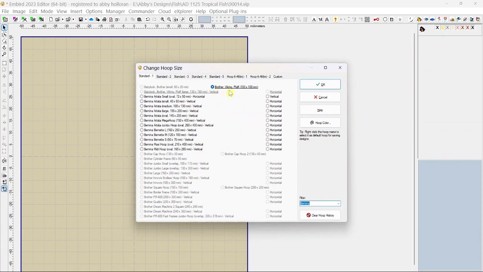So Brother, Viking, and Pfaff all make a 100 by 100 hoop, and so there's only one 100 by 100 hoop listed in all of these pages, and it's under this combo setting here, and it's highlighted because I selected a Brother. Bernina makes share a lot of hoops, so it tells you it's a Baby Lock, Bernina, Brother, Viking, and Pfaff hoop. So they actually consolidated it here.